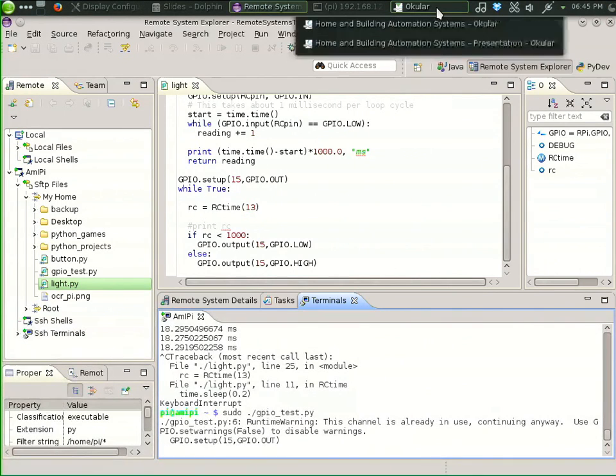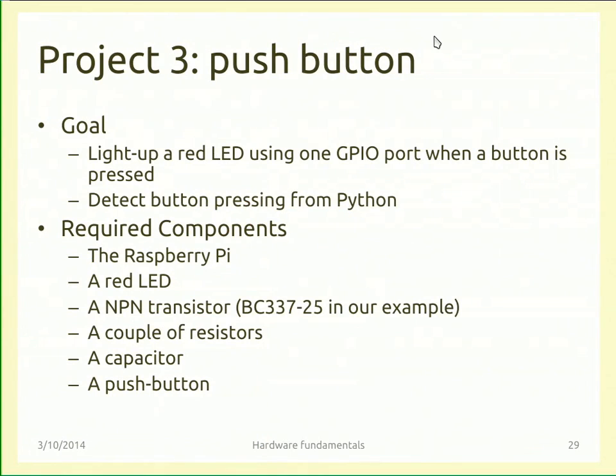Okay, in the meanwhile, third project, we read the light. What about reading a button? So we want to have a button to push. For example, because we need it for some operation of the PI.